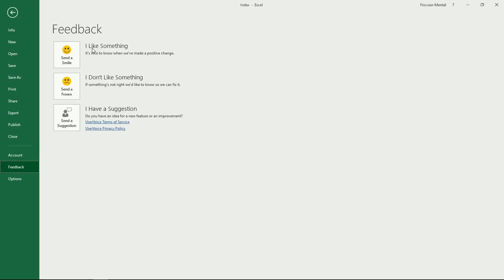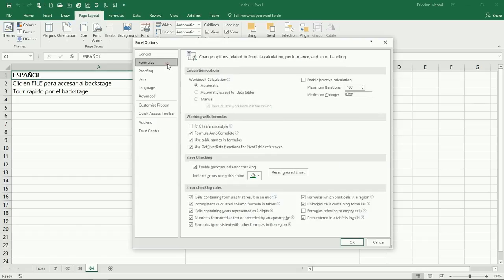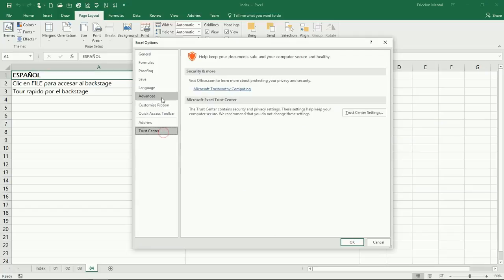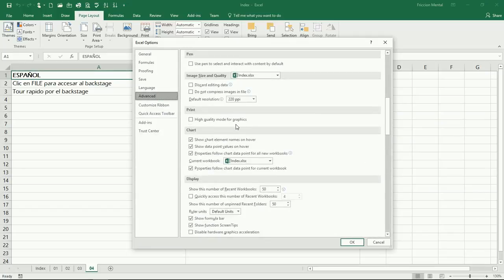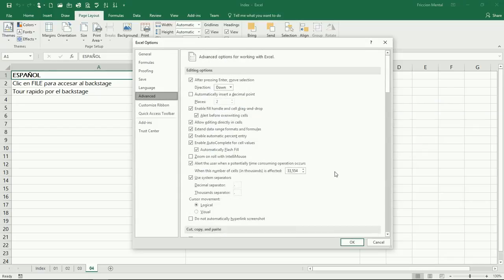Feedback. You can send some feedback to Microsoft if there are things you have liked about this new version of Excel, some things that you don't like, or some suggestions. You can use these buttons and send this feedback to Microsoft. And here you have the Options. The options are just too many, so we're not going to see all of them, at least not in this video. But I just wanted to show you that you can see some of the general options, formulas, proofing, language, and so on and so forth. You can start exploring this to see what you can change if you wish. Some of this we're gonna be covering in the next or subsequent videos.